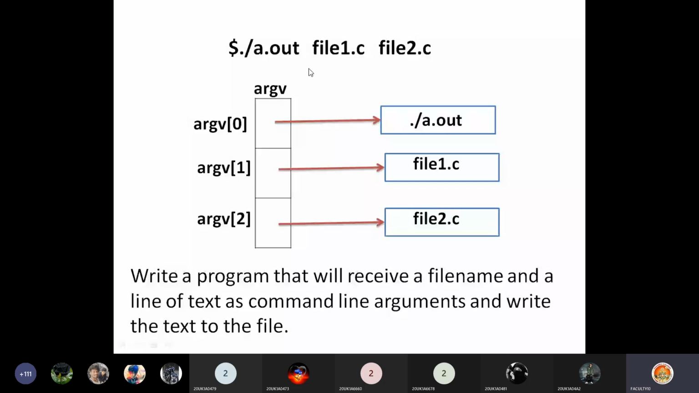On the command prompt, assume that I have passed this data: a.out space file1.c space file2.c. Now 3 arguments I am passing. Now this argv array will be initialized to 3 elements. argv is an array of 3 elements now. So argv[0] is the first element, argv[1] the second element, argv[2] the third element.